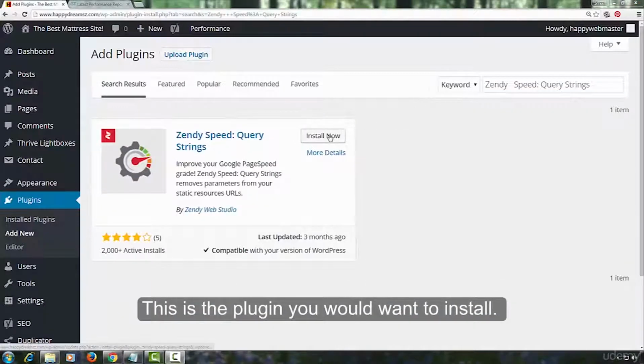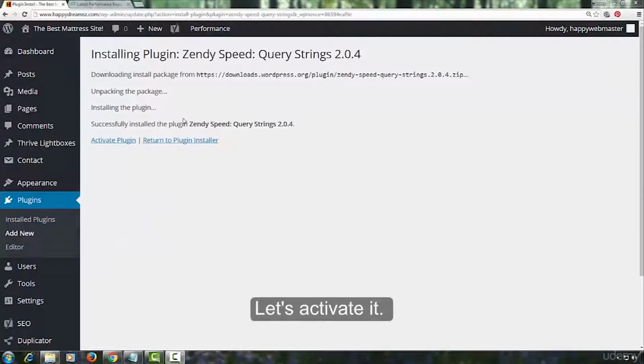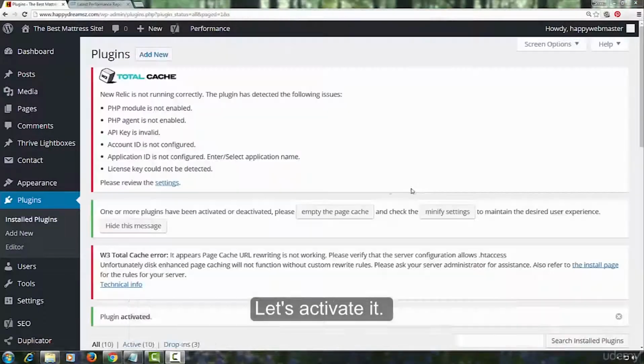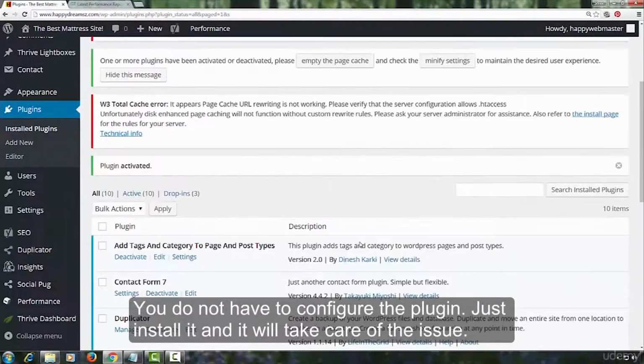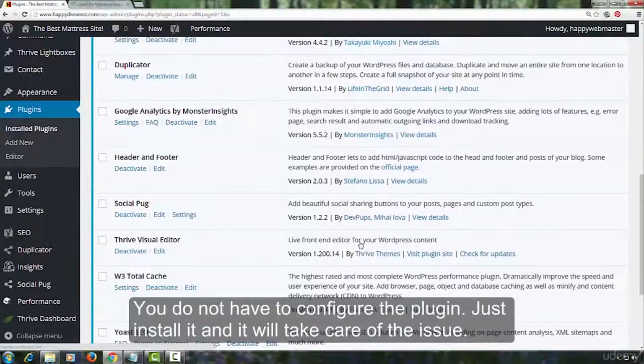This is the plugin you would want to install. Let's activate it. You do not have to configure the plugin. Just install it and it will take care of the issue.